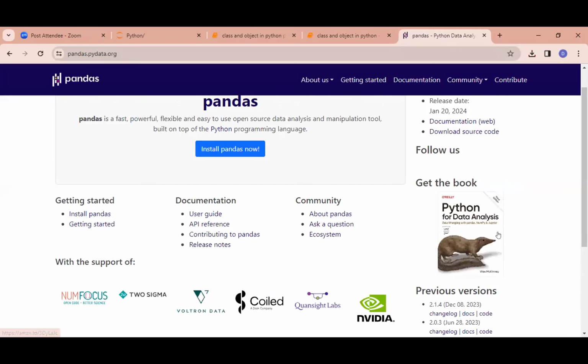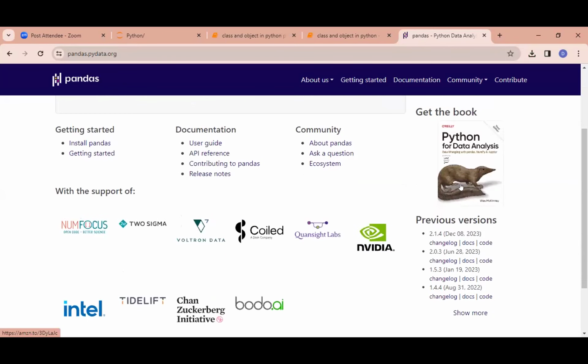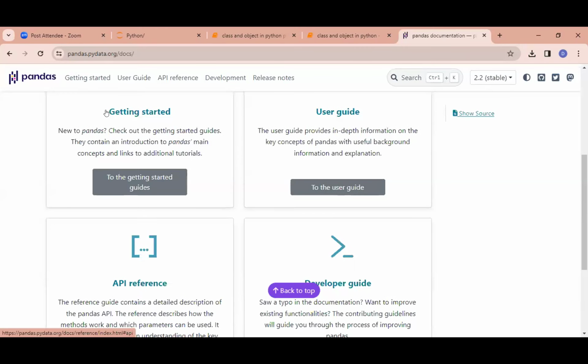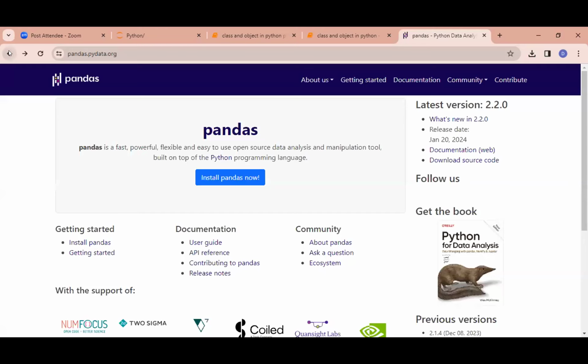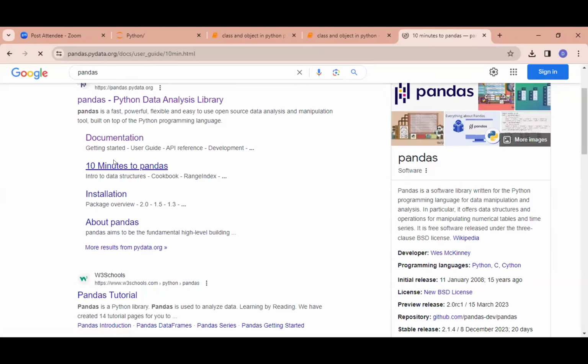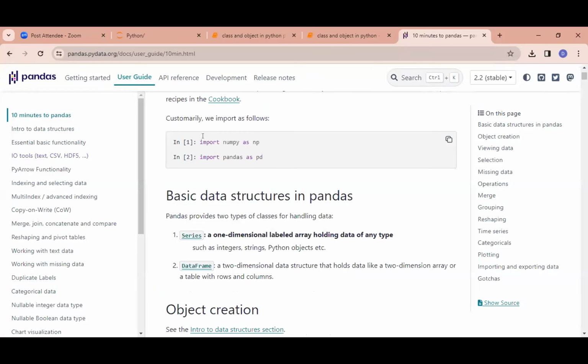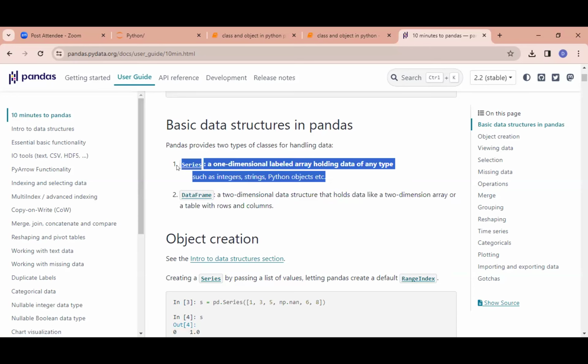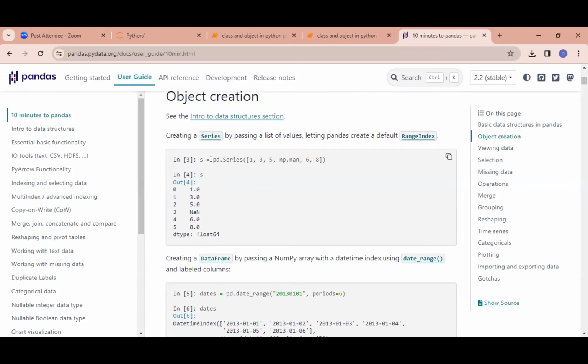This is a very good book for pandas: Python for Data Analysis. If you want, you can take this. Let me go to the documentation. There are some good guides for pandas also. "10 Minutes to pandas" will tell you everything. See how to import NumPy, how to import pandas. There are two types of objects in pandas: Series and DataFrame. DataFrame deals with two dimensions, Series deals with one dimension. How to create a Series, we'll see tomorrow. All this is just high level.